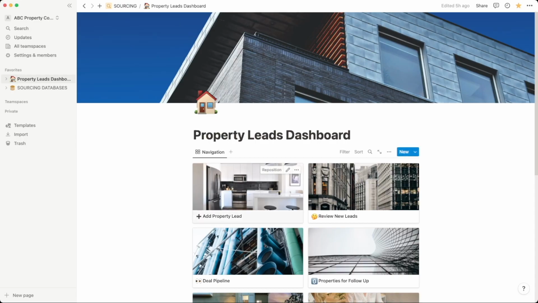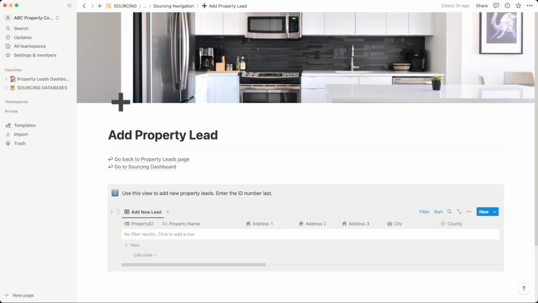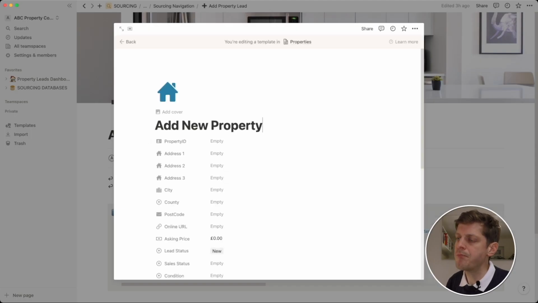So if I go into add property lead, on the right-hand side, to the right of New, there's a little dropdown, and here we can see we've got a template which is Add New Property, and that's our default. So when we click New, either at the bottom or on the right-hand side, it straight away uses that template rather than a blank page. Now, rather than clicking on it, we've got the 3 dots to the right-hand side, so I can click those and go Edit. And from here, this shows us what the template is going to look like.